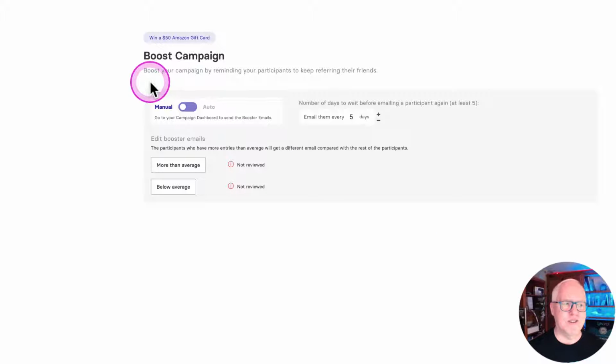Boost. This is different. Boost your campaign by reminding your participants to keep referring friends. Go to your campaign dashboard to send booster emails. Email them every 5 days. Huh, this is interesting. UpViral doesn't do this. We would like UpViral to do this. I don't think I saw this in Gleam or other tools.